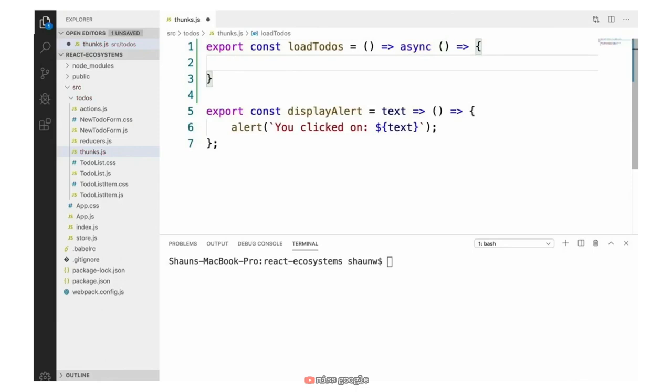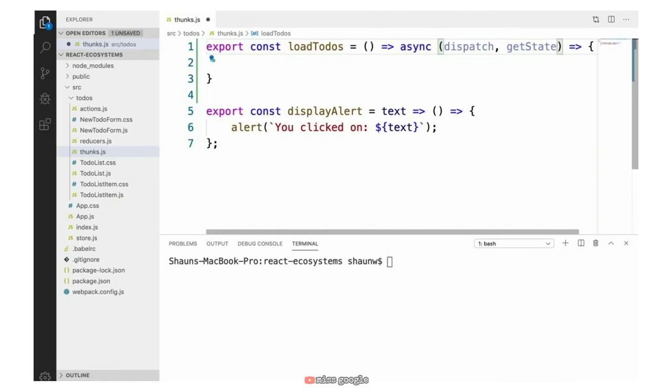So before we implement the body of this async function that we're returning, there's something you should know about thunks. The function we return here gets passed 2 arguments when the thunk is triggered. Those 2 arguments are dispatch, which we can use to dispatch other Redux actions from inside our thunk, and getState, which is a function that we can use to get access to the current state of the Redux store.